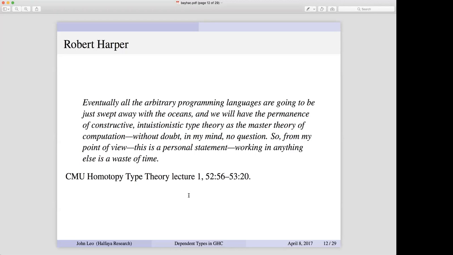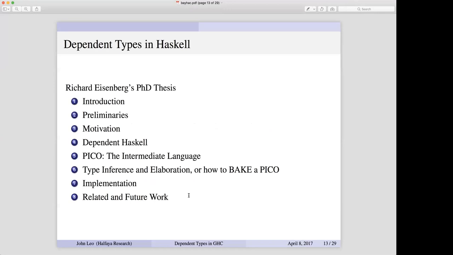But anyway, I think this is the goal, and I do think the ideas in Haskell now and dependent types and so forth, this is all kind of heading there. So it's an exciting time. Okay, so now finally, dependent types in Haskell.